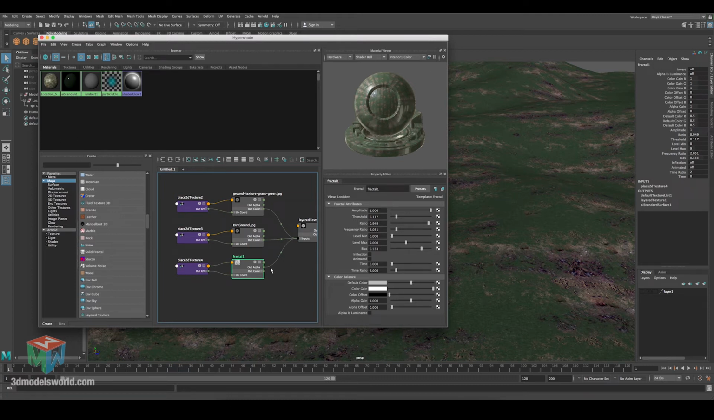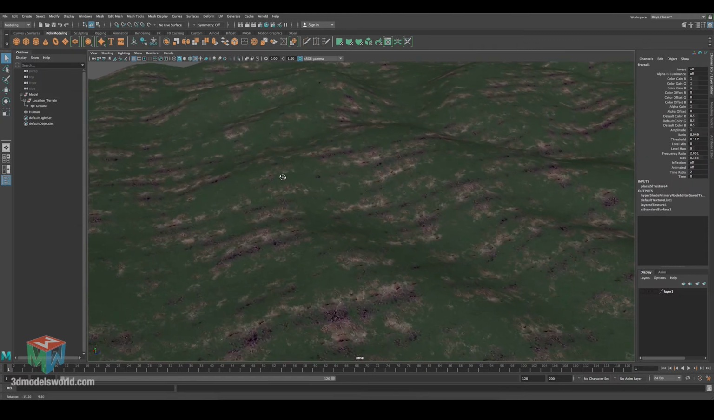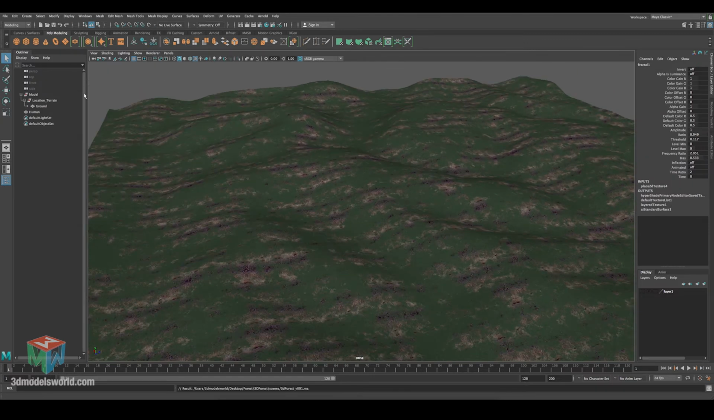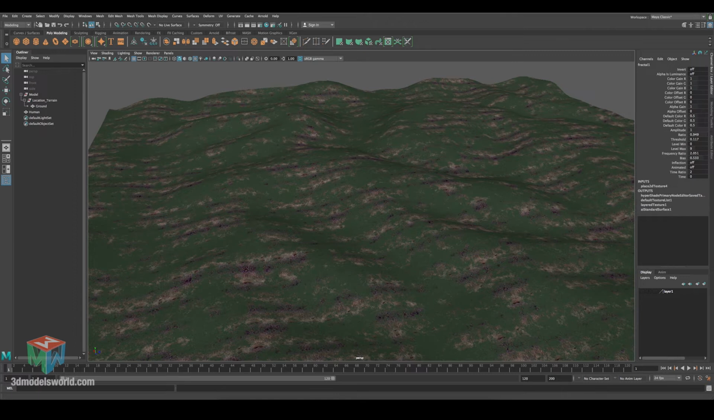And now let's do some quick renders and see what it looks like when we render. So let me close the Hypershade. And now if we render using Arnold, as you guys know, it's not going to render anything because we don't have any light. So let's quickly create a light.